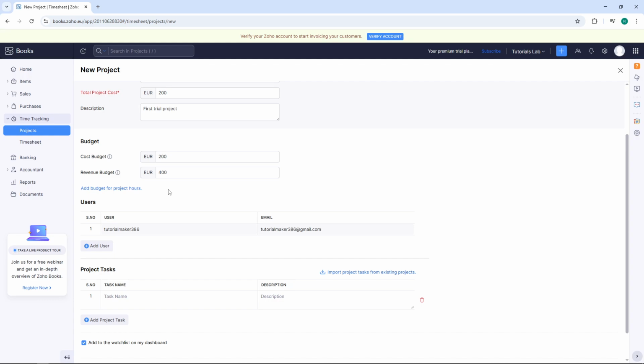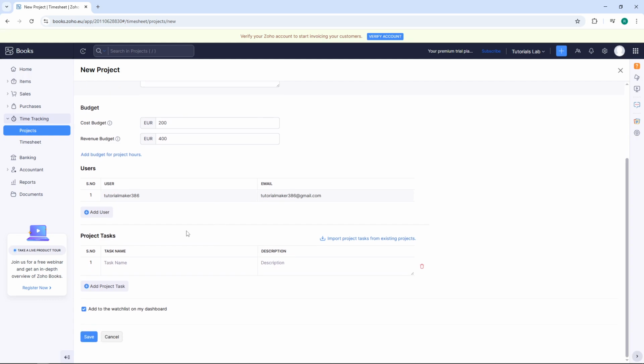Under the user section, you can add team members to the project by clicking the plus Add User button. This assigns specific users to work on and track time for this project. Then set the task name under the Project Tasks section and provide a task description. Also, check whether each task will be billable or not, as this determines what gets invoiced to the client.